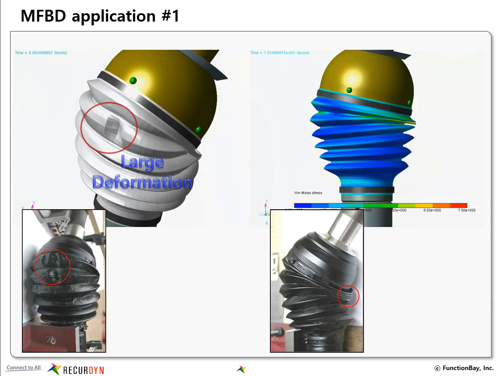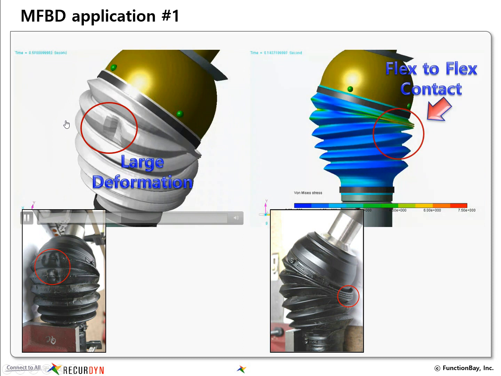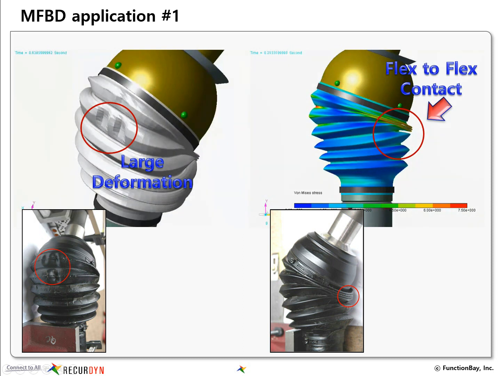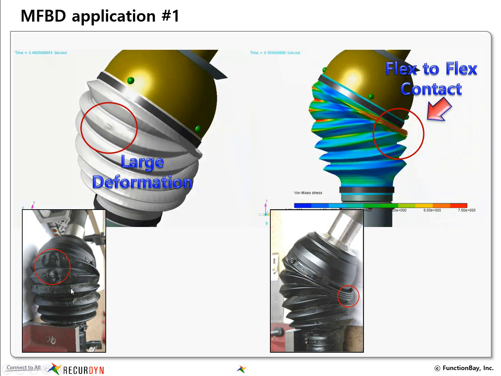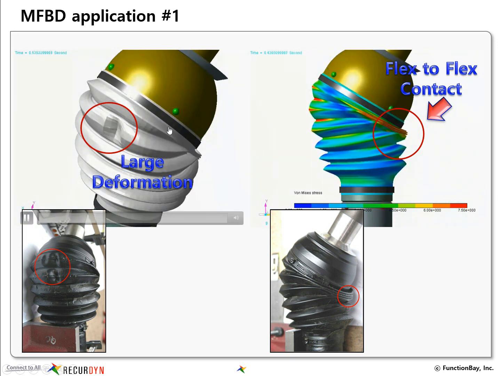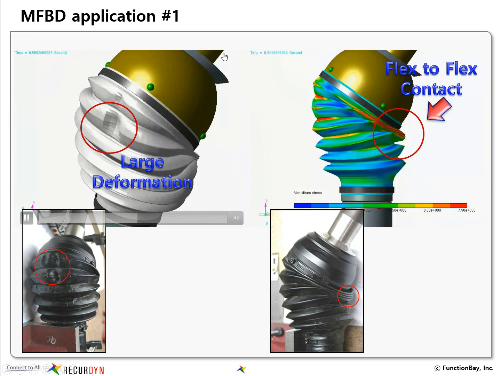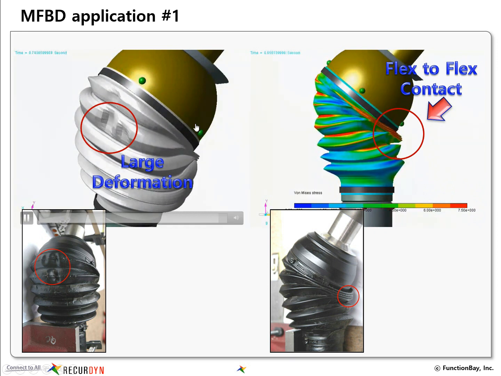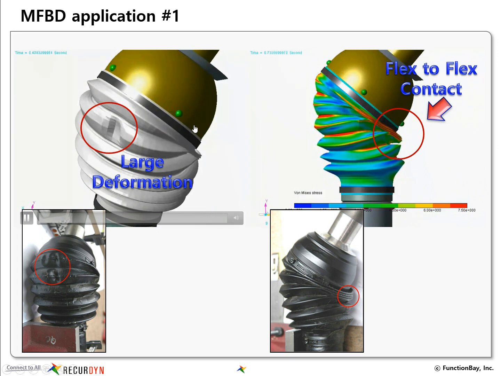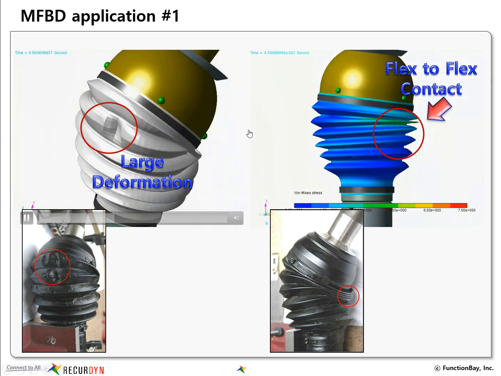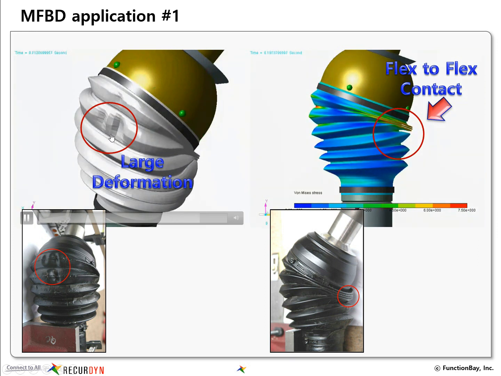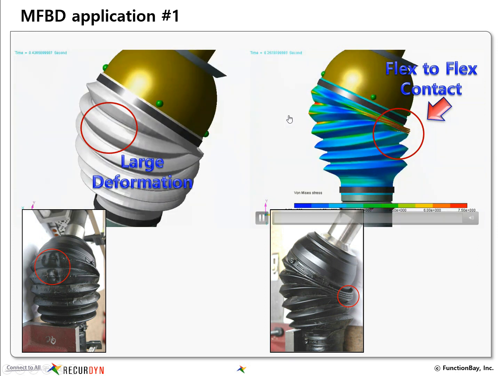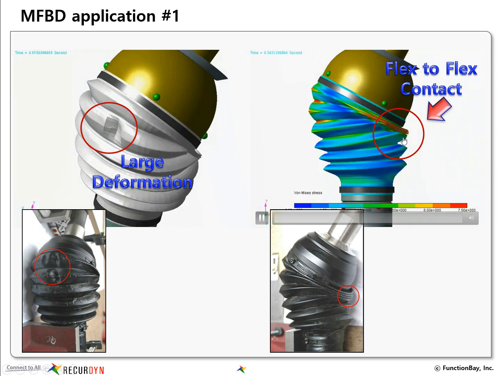This is one example of RecurDyn MFBD CV joint boot. As you can see, the joint boot had a problem in this area. The boot was modeled as a flexible body, and the other parts were modeled as rigid body. The phenomenon of the physical test was successfully duplicated in a RecurDyn model, and it was possible to improve the design with this RecurDyn model. In this model, the nonlinear characteristics such as large deformation and the self-contact were considered.